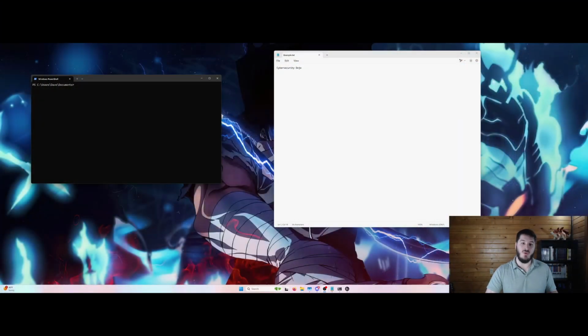Alright, so we're now on my Windows desktop, and I already created a text file containing the string Cybersecurity Dojo. I saved this as example.txt, which is stored in my documents folder. I also opened PowerShell. I can create a hash of this file by running the commandlet get-filehash, and then the name of the file. As you can see, it's using the algorithm SHA-256, which is the default hashing algorithm used by PowerShell. We can also see that the hash is fairly long.